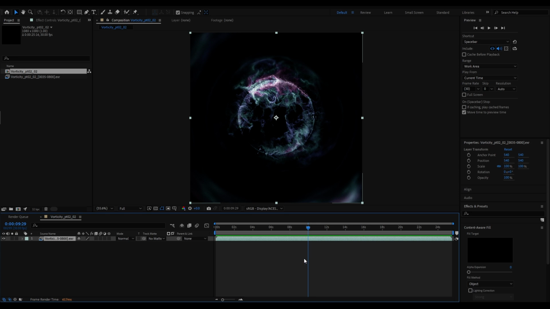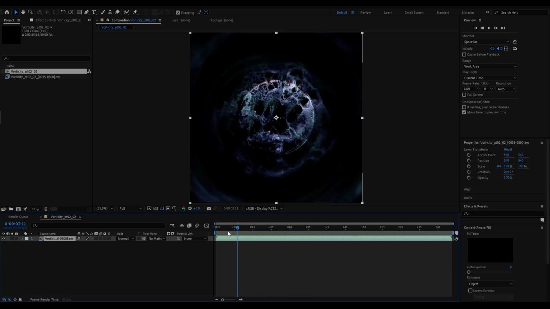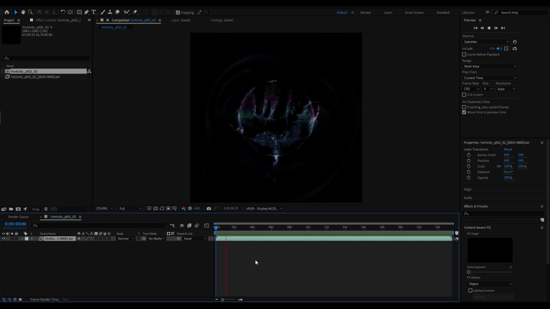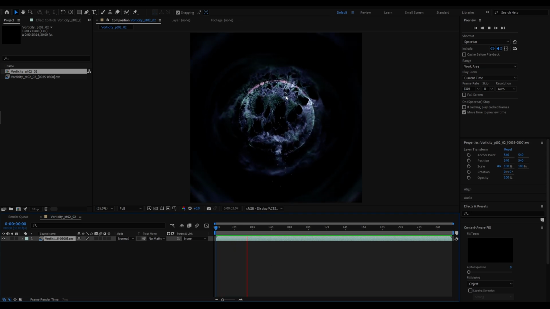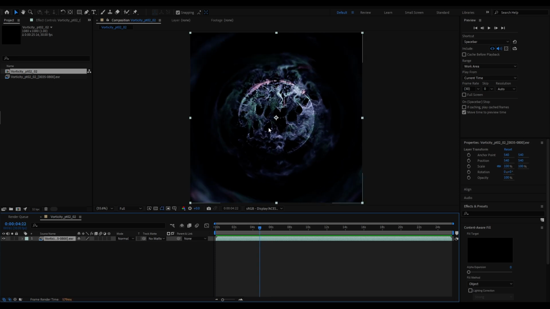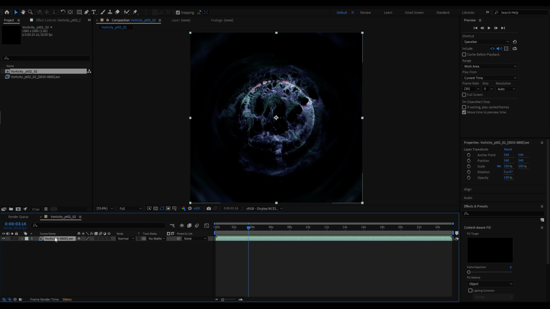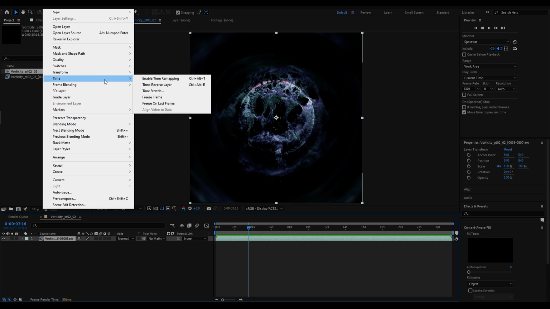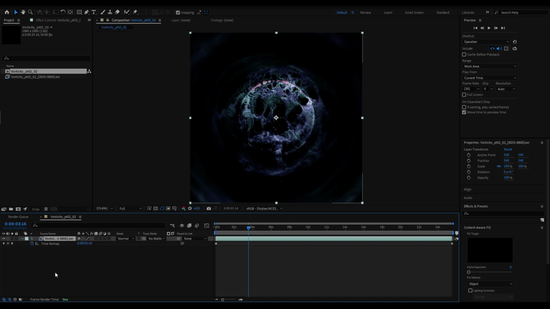Let's run through a technique of doing some very basic speed ramps here. Let's say that we want to have this nice slow motion effect, but only in certain parts where we've got nice areas of detail, like this swirling up here. So what we need to do is, with our layer selected, go to Layer, Time, Enable Time Remapping. And in our time remap, you can see we have a keyframe at the beginning and the end of our sequence.